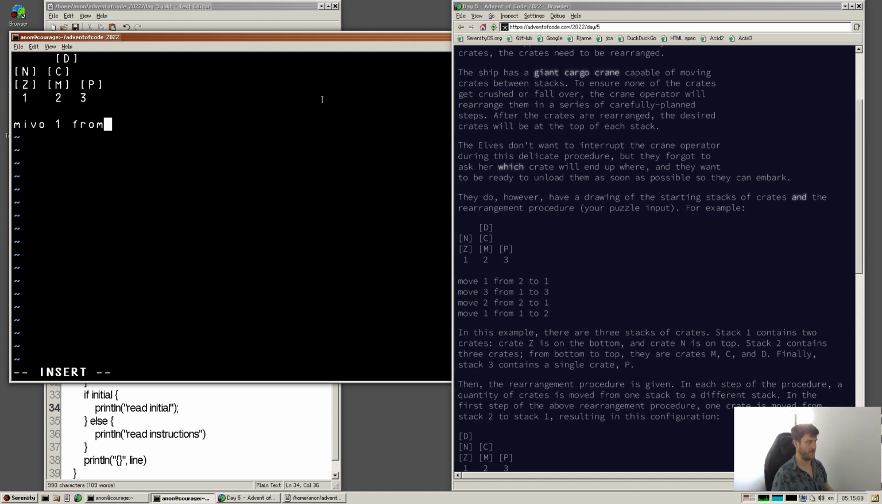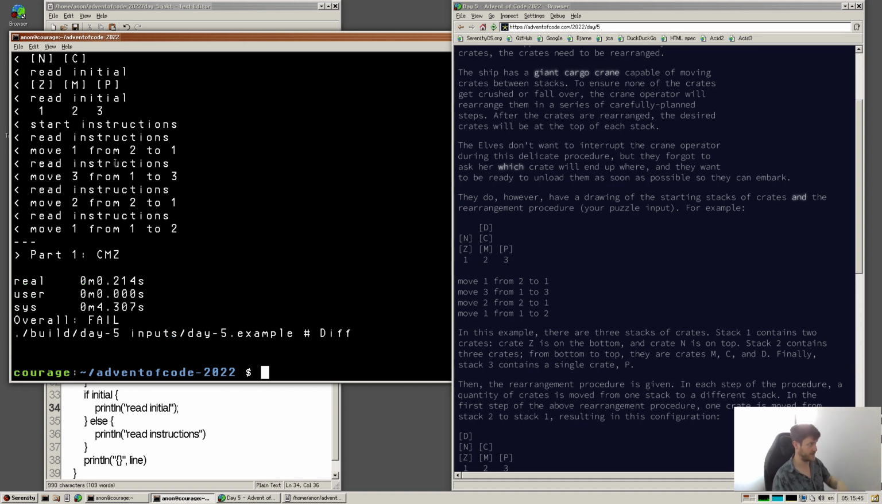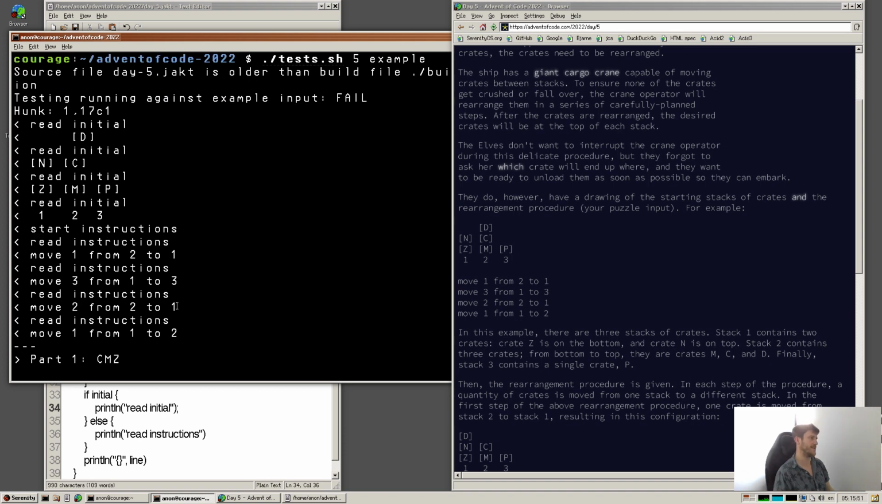And actually move. Now if I run that again, it should start instructions and it's reading instructions on all of those steps. Cool. So this initial step, we need to kind of know where things are.